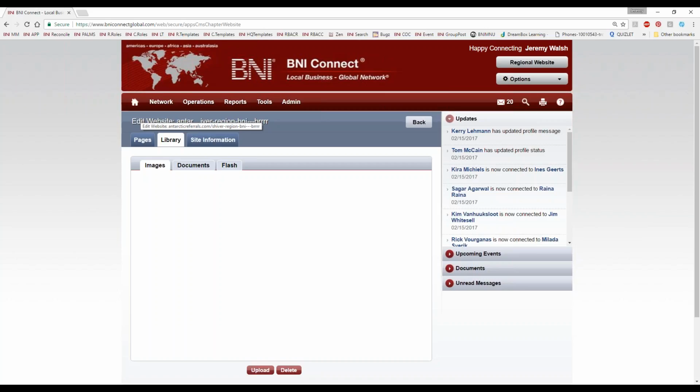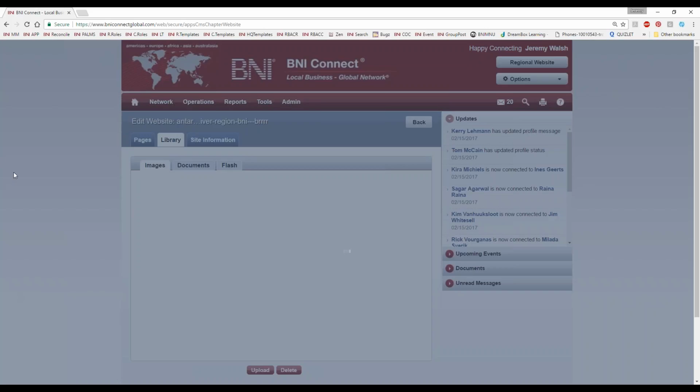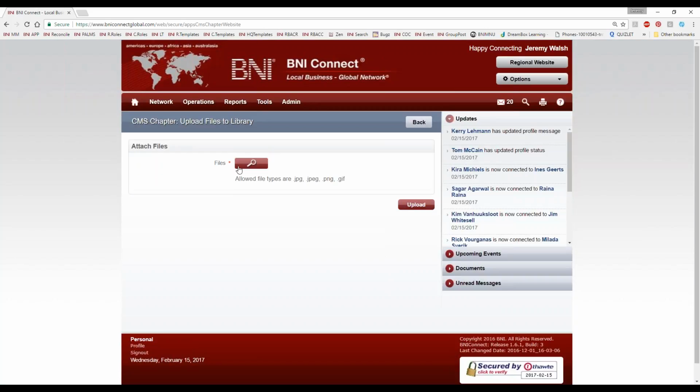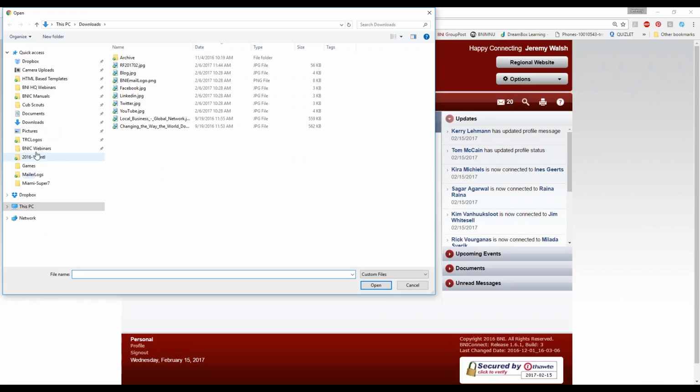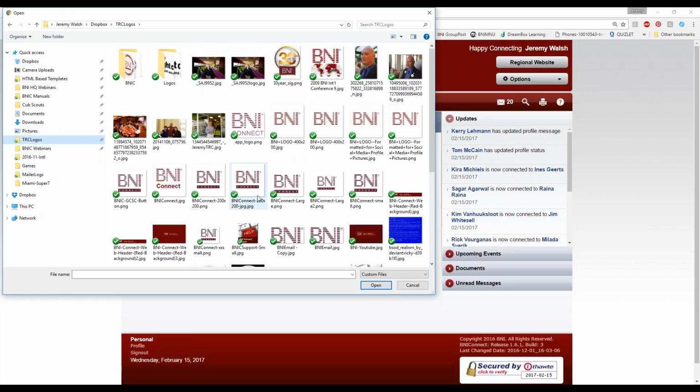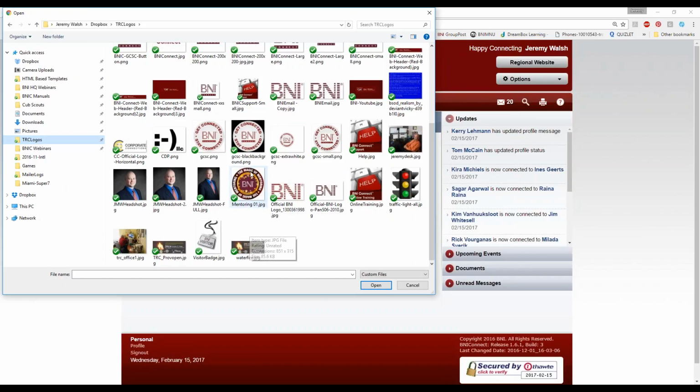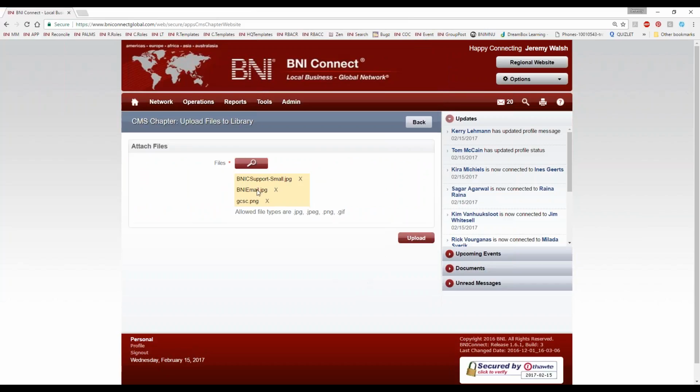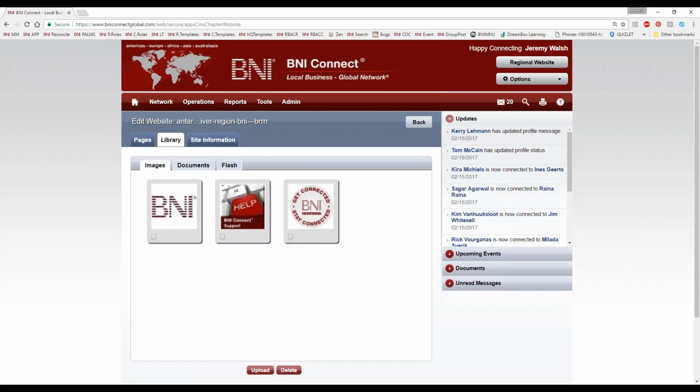Pretty easy to do. All you do is click on the library and go to Images, click the Upload button, and then just go find the images on your computer. So I'm going to click the Browse button here. Let's say I want this, the BNI Get Connected, Stay Connected. I can hold down the Control button and do up to 3 graphics at a time. Click Open, Upload, and now these 3 graphics are up there in the library. Now I'll be able to use them when I go in and edit my site later.